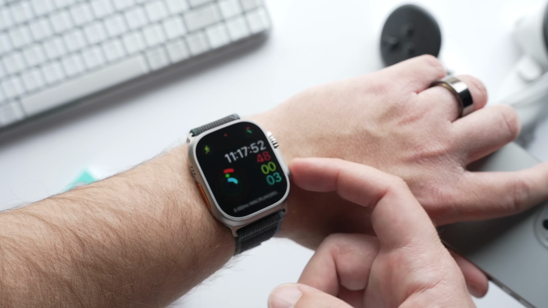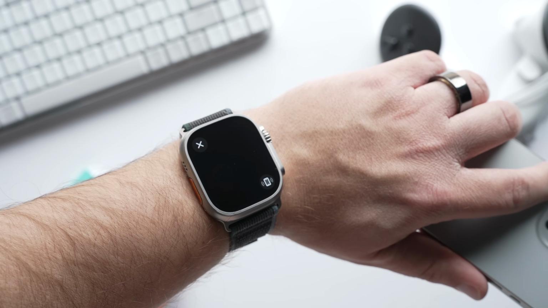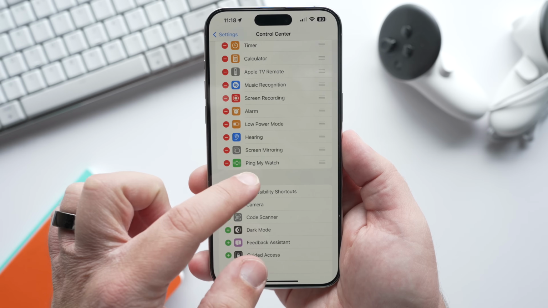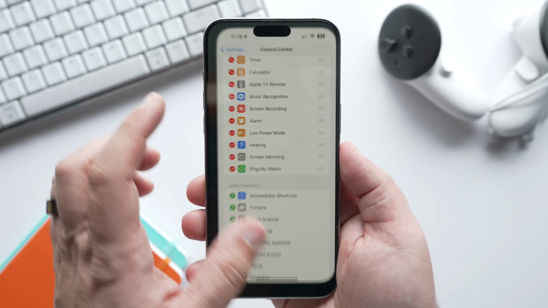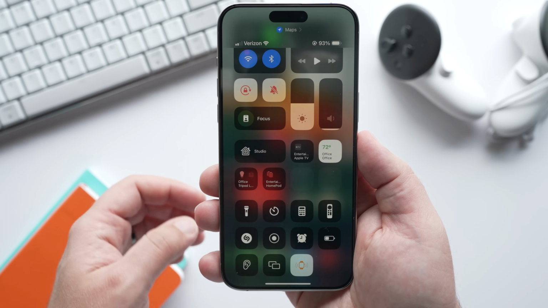If you lose your Apple Watch, you can ping it with your iPhone, just like you would ping your phone on your watch. Go to Settings, Control Center, and then add the Ping Apple Watch option. Then swipe down for Control Center here in the top right and tap on that icon to ping your Apple Watch.